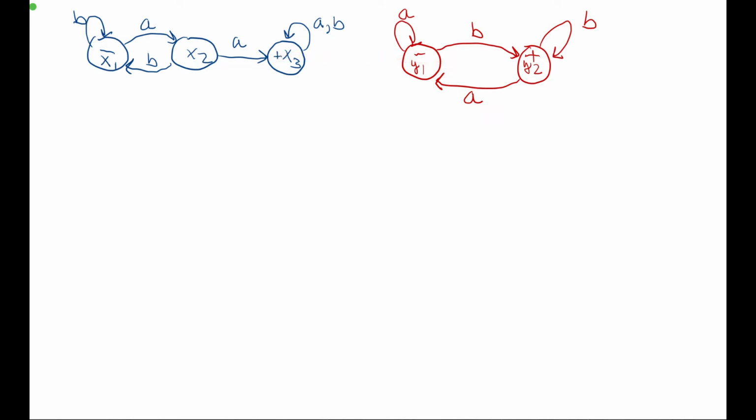So step number 1 will be to create a new start state. And inside of it, I'm going to put x1 because that's the start state of this finite automata. And I'm also going to put y1 inside of it because that's the start state for that finite automata. So what this means is I can be in this state or this state, either one.